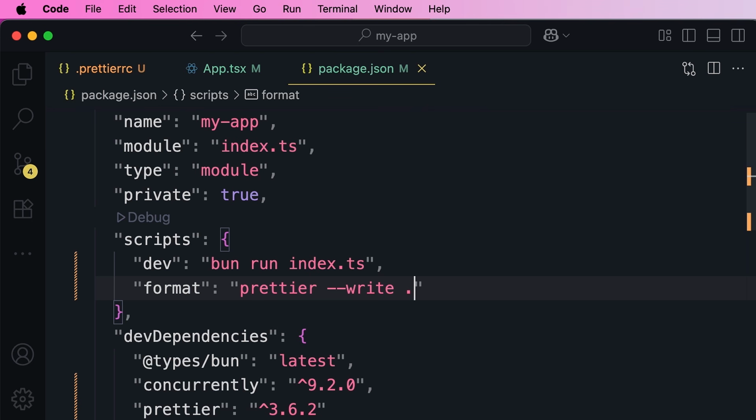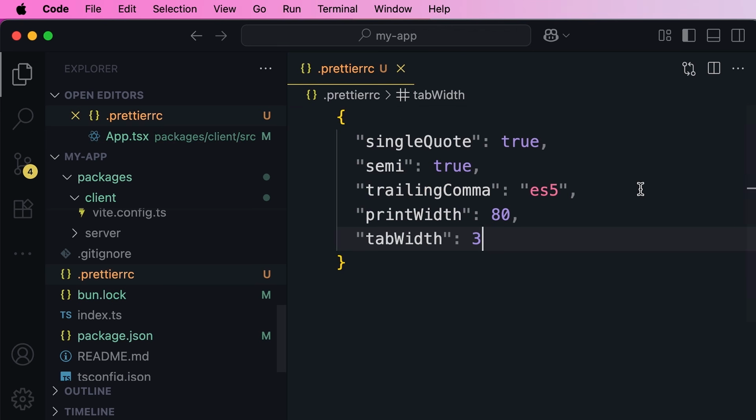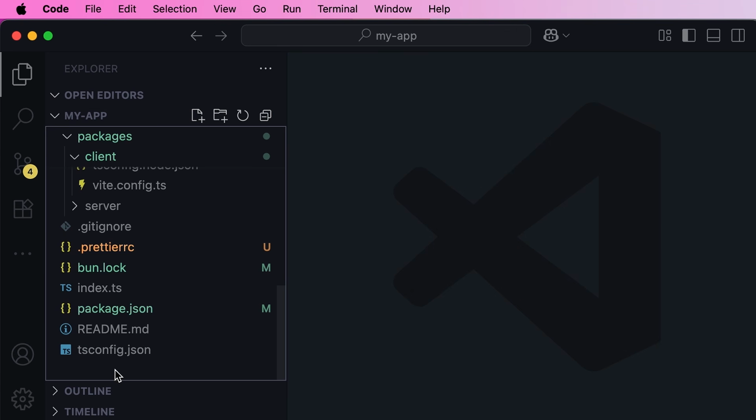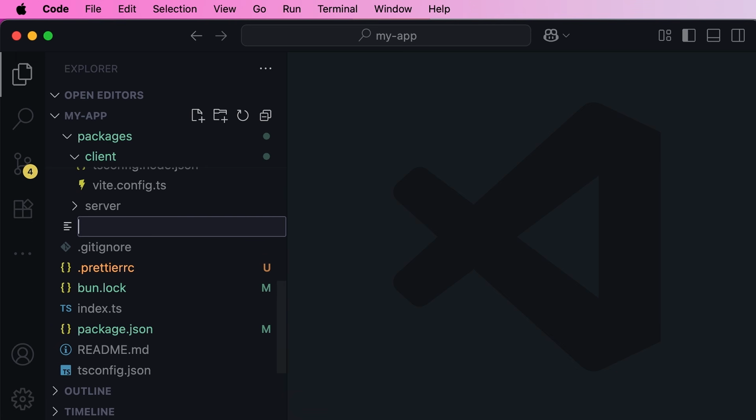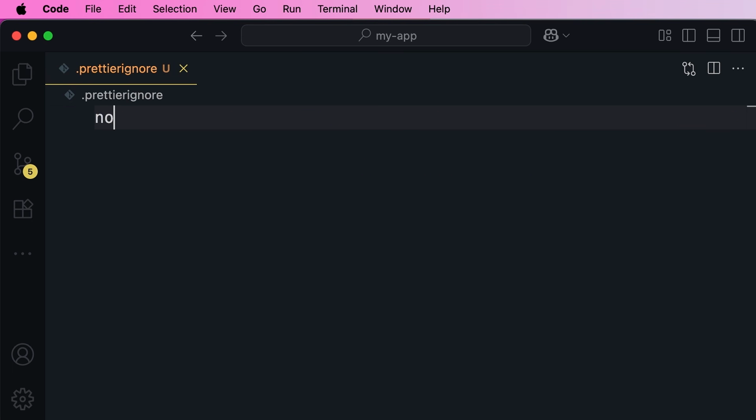Now, as part of formatting our files, we don't want to format third-party code stored in the node modules directory. So here we're going to add a new file in the root of our project called .prettierignore. This is similar to .gitignore. In this file, we can list all the files or directories that should be ignored by Prettier. So at a minimum, we add node_modules. And also it's good to add bun.log. This is a log file used by Bun for installing dependencies. We should never touch this.